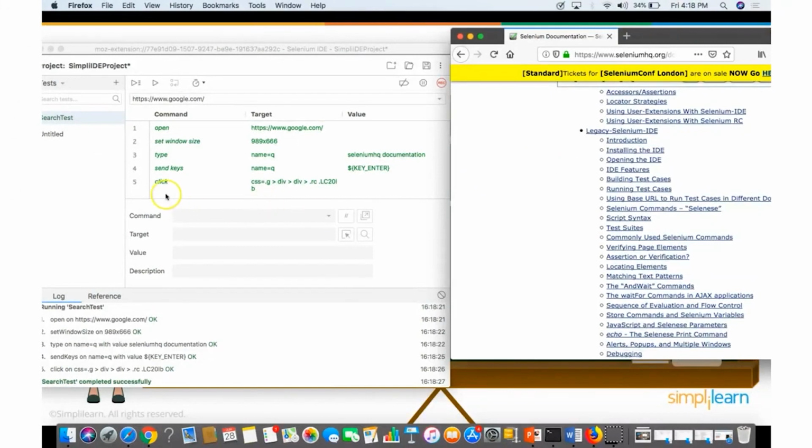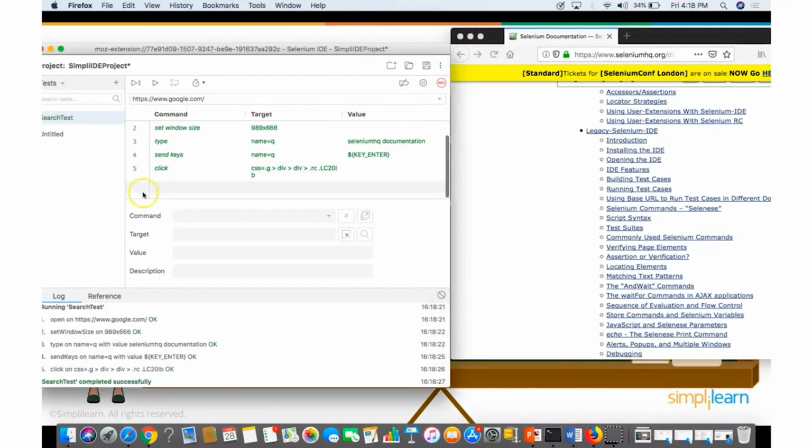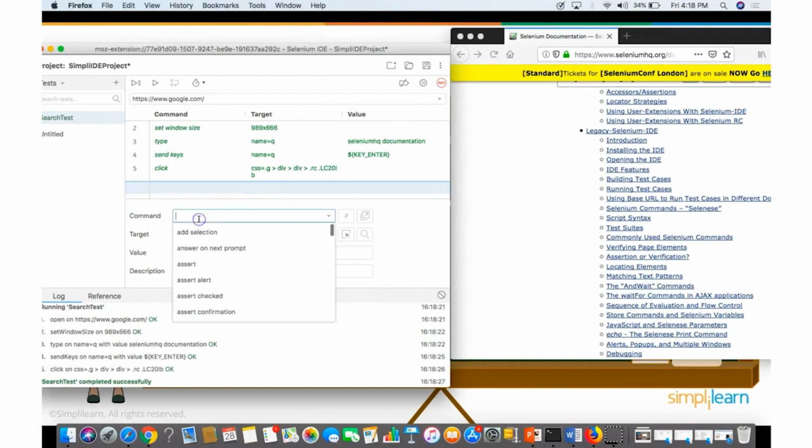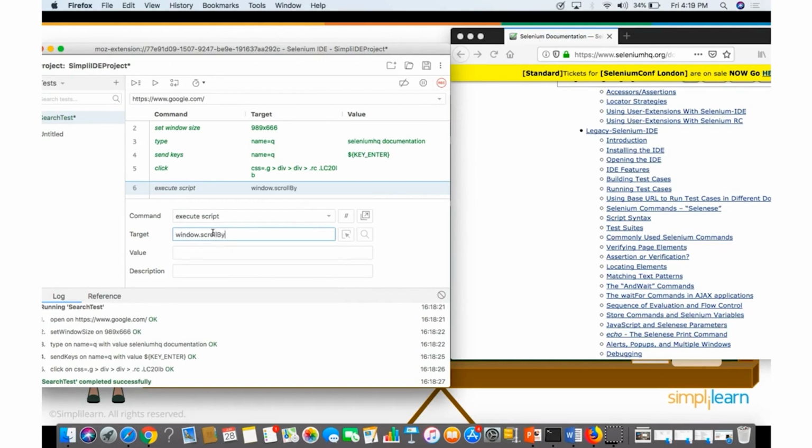Now for me to do that, in my script itself, I can just add another line here. Okay, here I will add a new command. Here I'll say execute script, which is my command. And what is the script which I want to execute? It's a JavaScript which I'm going to write here. I'll say window.scrollBy, and I'm just going to mention some coordinates here. Start from 0 and I'll say 1500. Okay, this is all my code is.